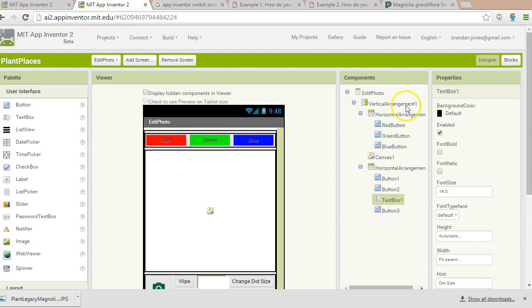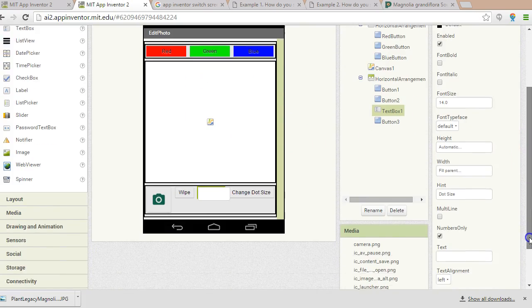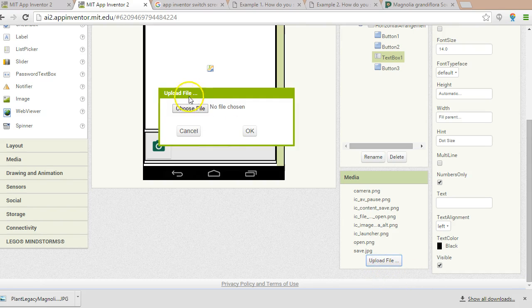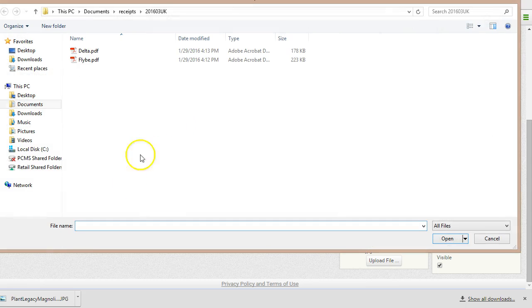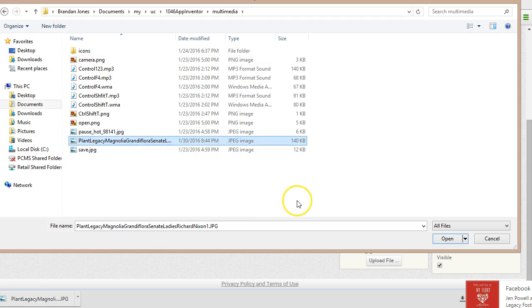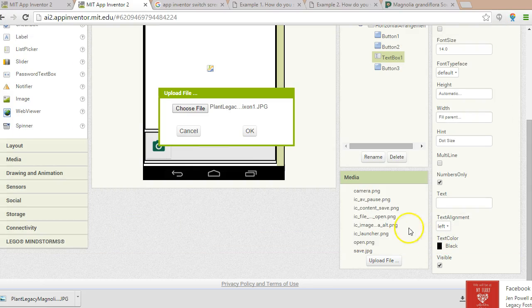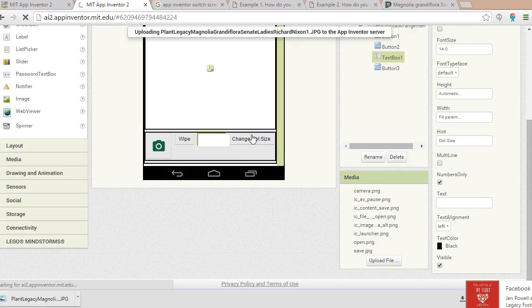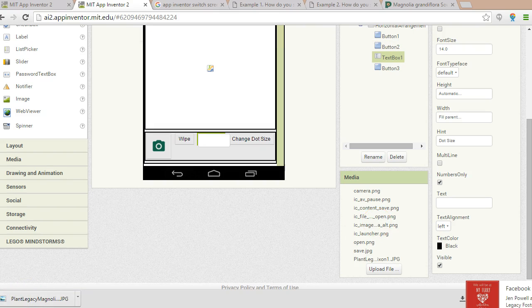So I've saved that, and I'm going to upload it. So I'm going to just run over to Multimedia and Upload File. And just a moment. Okay, and this one is Plant Legacy. It kind of has a long name there. Plant Legacy, Magnolia Grandiflora. And OK. Hopefully it'll shorten the name a bit. Maybe not. Okay, we'll give that just a moment.